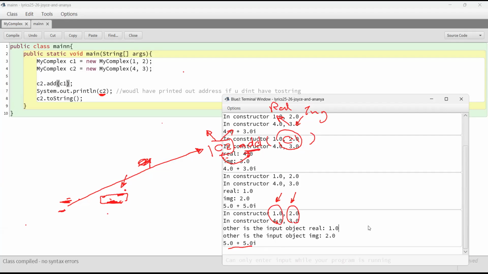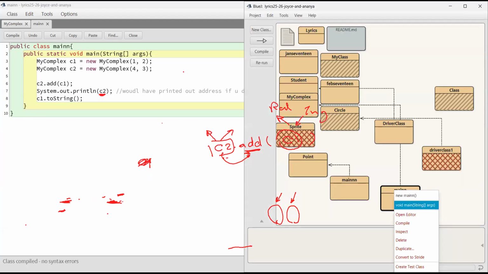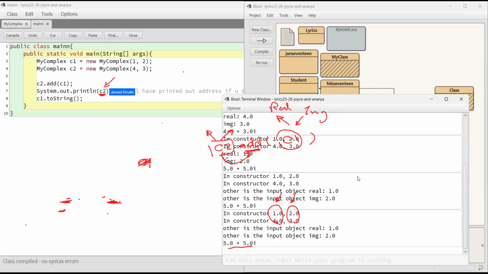Can you change this to C1? Now run and see. Wait, so who's printing 5, 5 then? This line. Do you see here? Here we're printing C2, here we're printing C1. But nothing appears, because I'm not printing it, it's returning. Yes, it is returning, exactly. That is what I wanted to tell you. The toString returns a string, but it doesn't print.